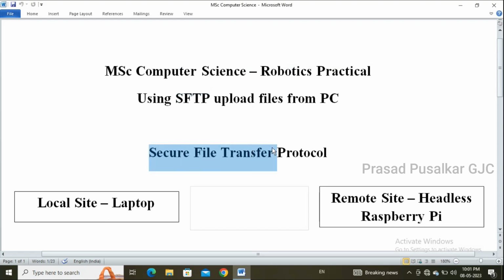So the full form of SFTP is Secure File Transfer Protocol. You must have heard of file transfer protocol. This is SFTP, Secure File Transfer Protocol. The transmission or the communication of file transfer is in secured form or is in encrypted form.